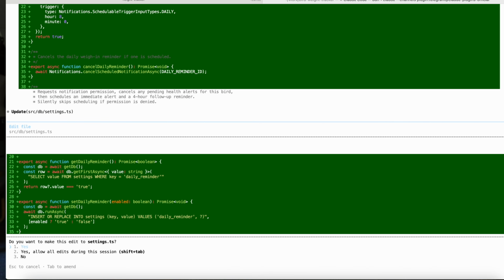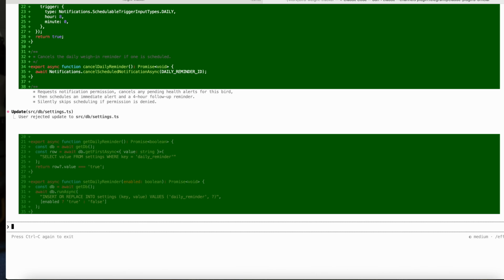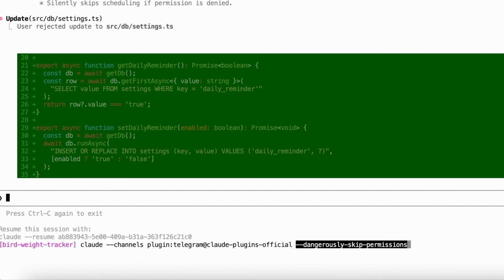This is a bit of a dangerous thing to do, so do it only if you're 100% sure this is safe and no one except you is going to control your Claude Code. So I'm going to show you how to do that. All you need is just to stop Claude and then restart it, adding the flag dangerously skip permissions.